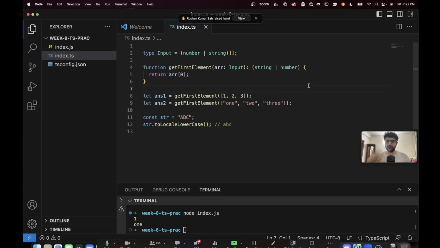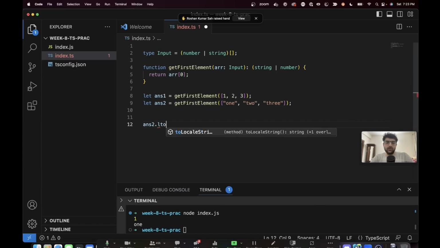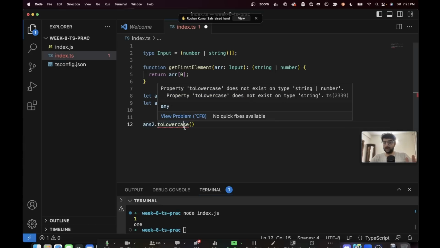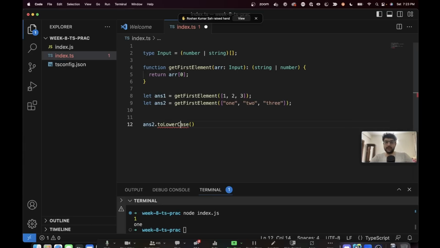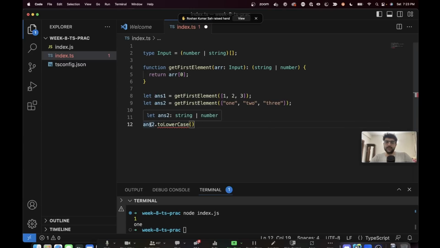And again, why are we doing this? Because when you're writing this in a very big project, you might want to call str.toLowerCase, or more specifically answer2.toLowerCase. But you won't be able to because TypeScript will say it doesn't yet exist on number. It does exist on string, but it doesn't exist on number. As you can see in the error, it only complains for number. And it doesn't yet know, okay, this thing is only a string, it's not a number.